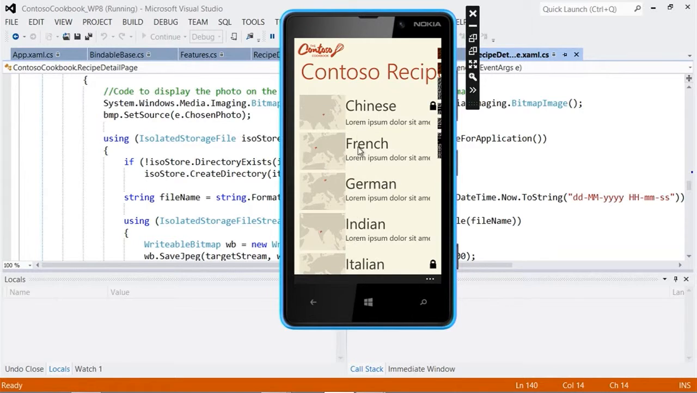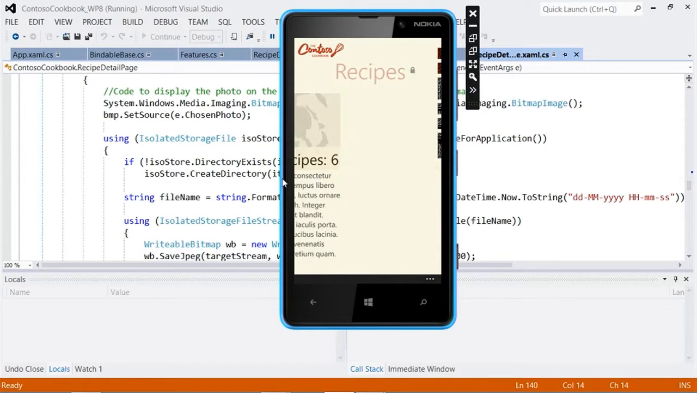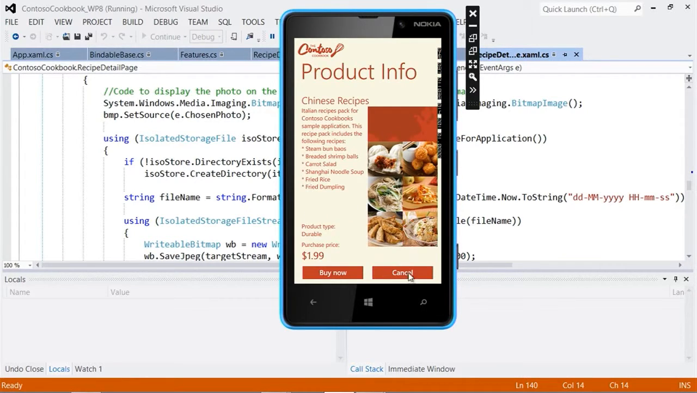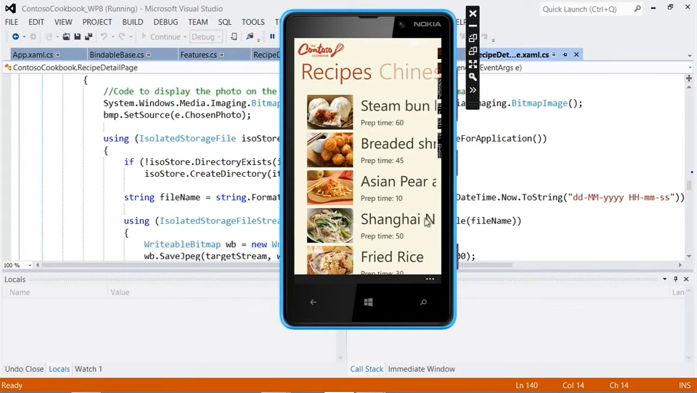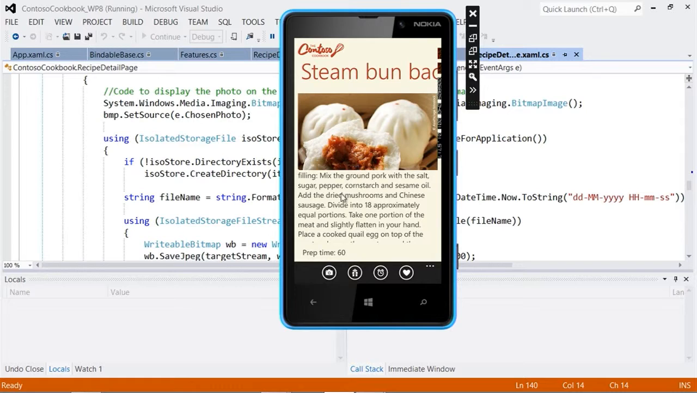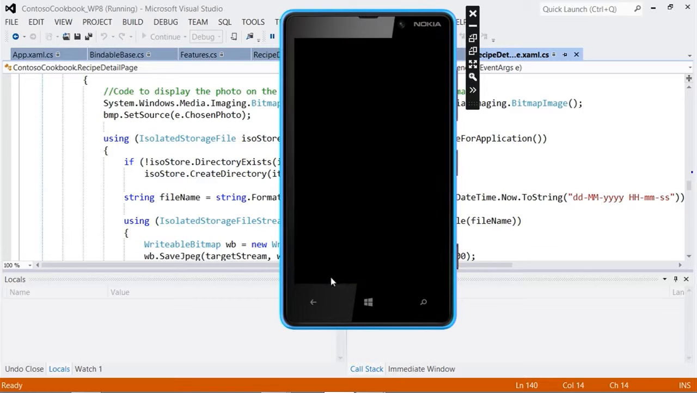It's pretty straightforward. Okay, let me find a recipe here. There's just some in-app purchase stuff in this app. When you look at this app, it's actually quite nice. It's a good way to learn how to put in-app purchase in your apps. But in this case, I just wanted to get to the recipe so that I could take the photo. You can see I clicked the photo.